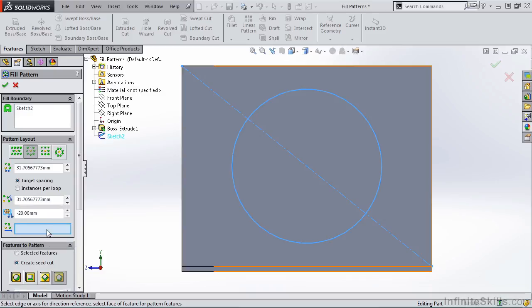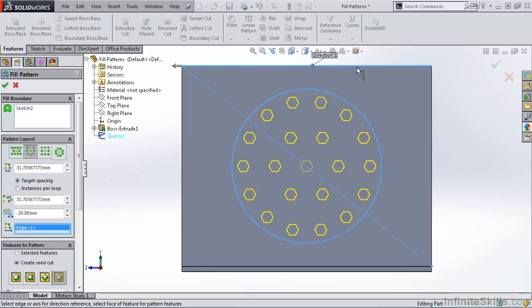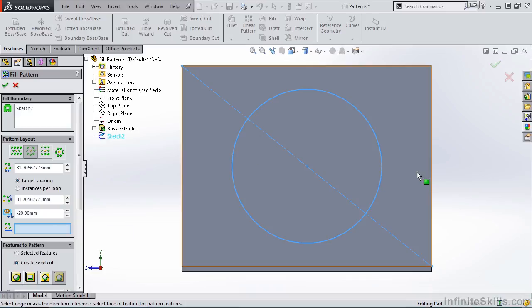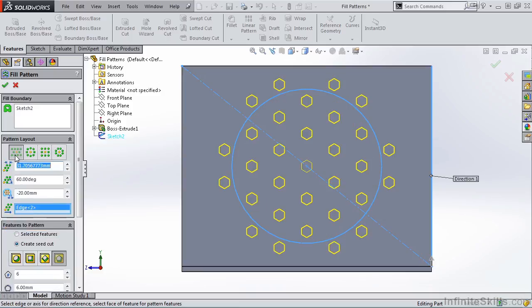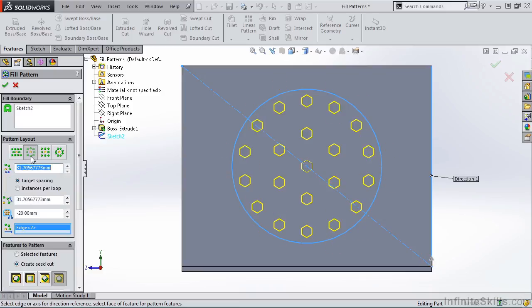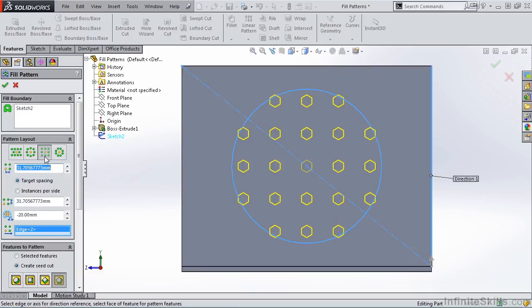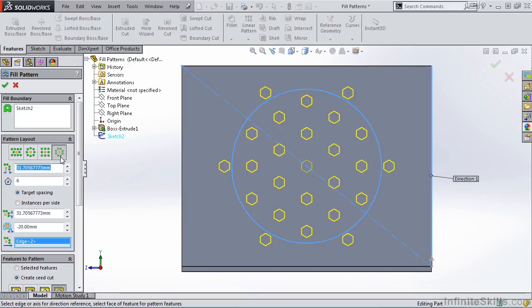So I'm going to select inside of this window and then select an edge. And notice this edge represents the direction of the pattern. However, if I clear this window and select this edge, notice the pattern is now running in this direction. Now in the Property Manager, we have some pattern layout choices: perforation, circular, square, and then polygon. Let's set it to circular.